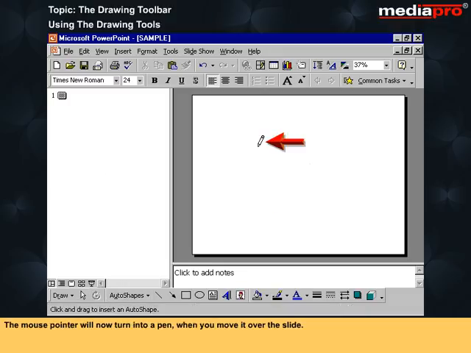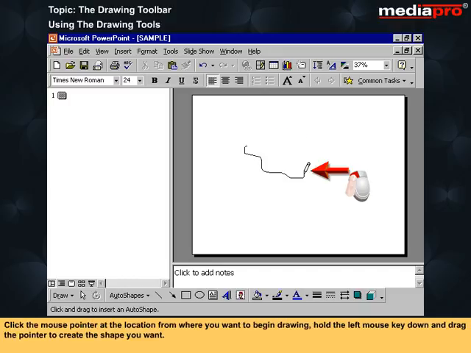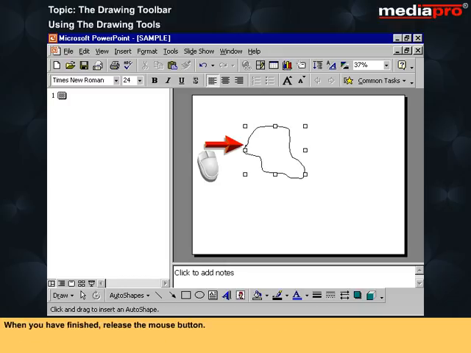The mouse pointer will now turn into a pen when you move it over the slide. Click the mouse pointer at the location from where you want to begin drawing. Hold the left mouse key down and drag the pointer to create the shape you want. When you have finished, release the mouse button.